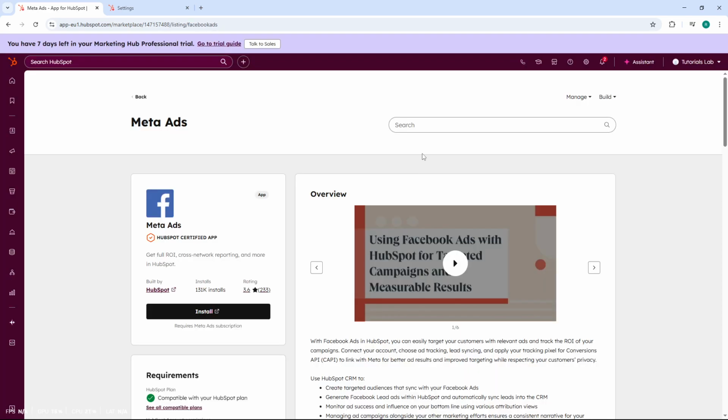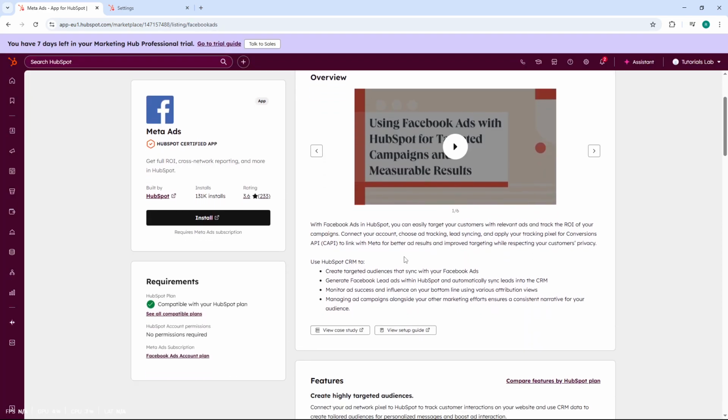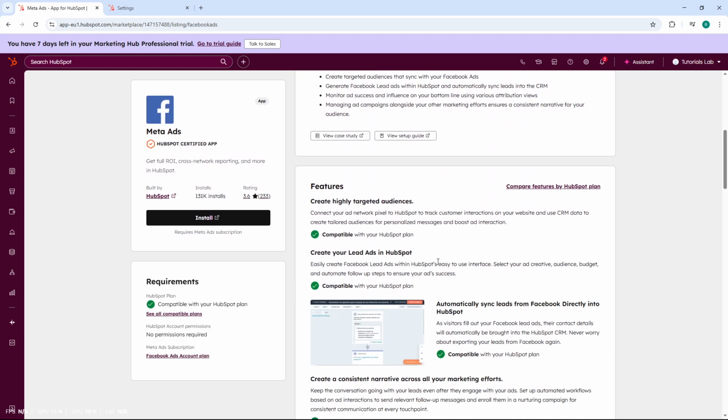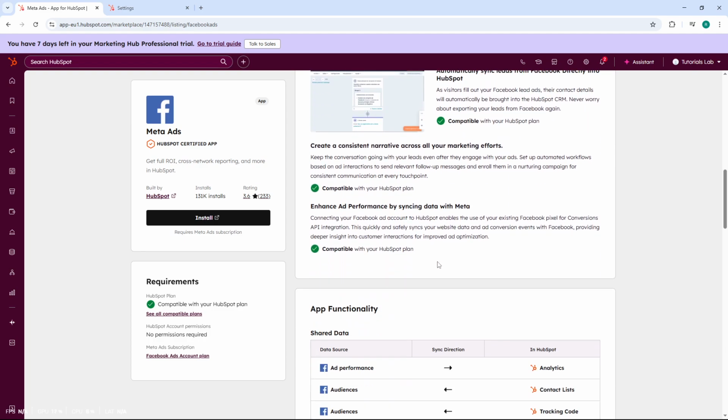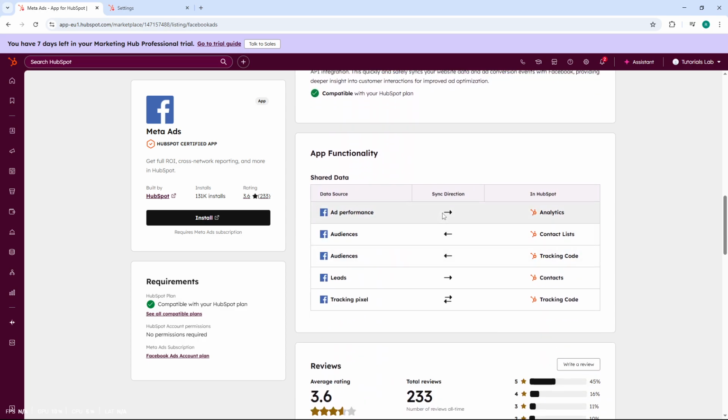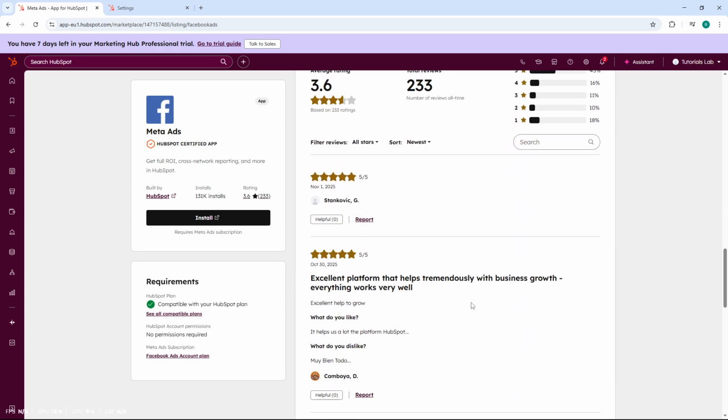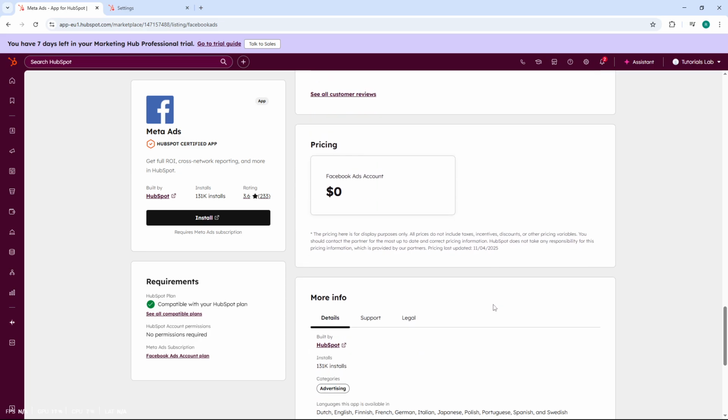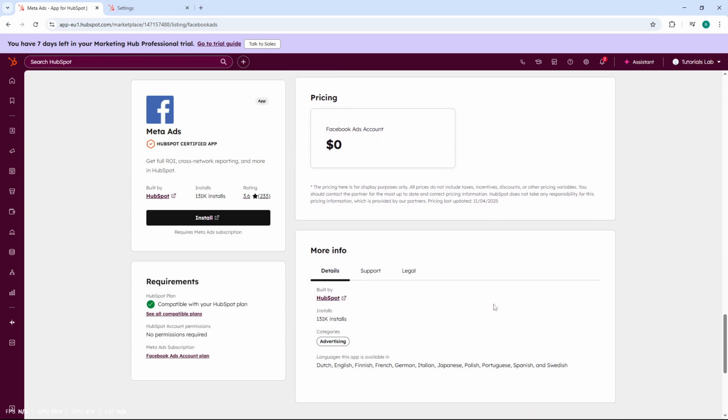Take a moment to review the app details carefully. This page shows you exactly what data can be synced, including contacts, companies, and deals. You'll also see what permissions are required for the integration to work properly. It's worth checking the pricing structure if you're on a paid plan, and reading through user reviews can give you insight into how well the integration performs for other businesses.